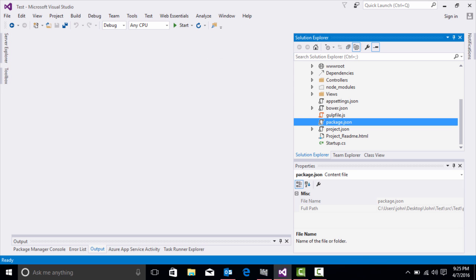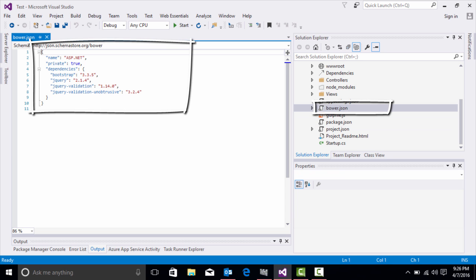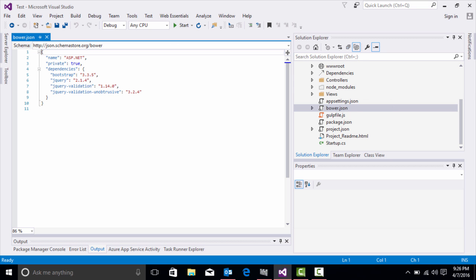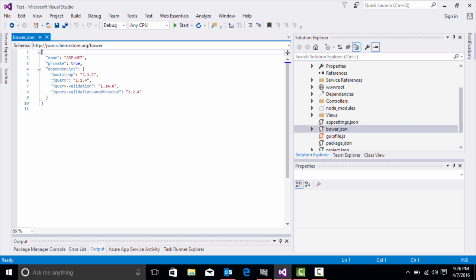Let's go ahead and look at our bower.json file. Bower is a package manager for the web. Bower lets you install and restore client-side packages, including JavaScript and CSS libraries. You can use Bower to install CSS files, fonts, client-side frameworks, and JavaScript libraries from external sources. So let's go ahead and look at our Bower file. In the bower.json, you will see right here the name ASP.NET, private true, and you'll see all the different dependencies that we are installing in our application.